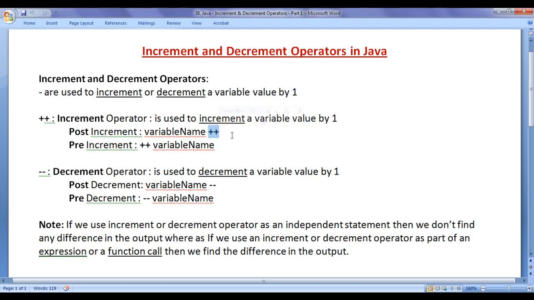If we write the increment operator after the variable name, it's called post-increment. If we write the increment operator before the variable name, it's called pre-increment. Similarly, we have two kinds of decrement, post-decrement and pre-decrement. If we write the decrement operator after the variable name, it's called post-decrement. If we write it before the variable name, it's called pre-decrement, guys.